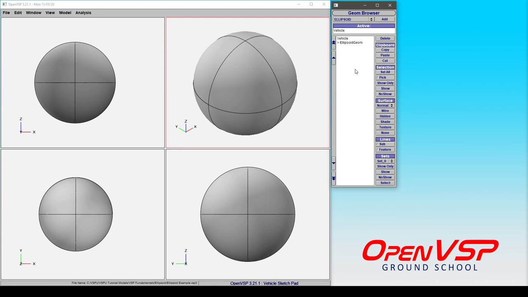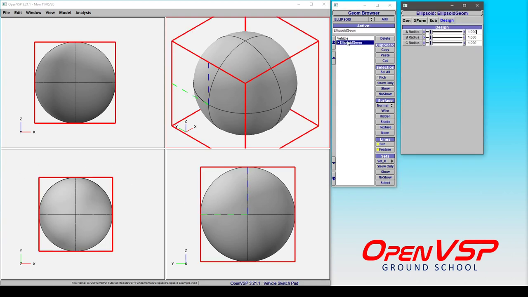In this video, we'll talk about another relatively simple component in VSP, the ellipsoid. Here, I've added an ellipsoid, given it some more tessellation and shaded it to give an example of what this will look like. Here we have an isometric view, a left view, top view, and a front view. Now let's click on this geometry.